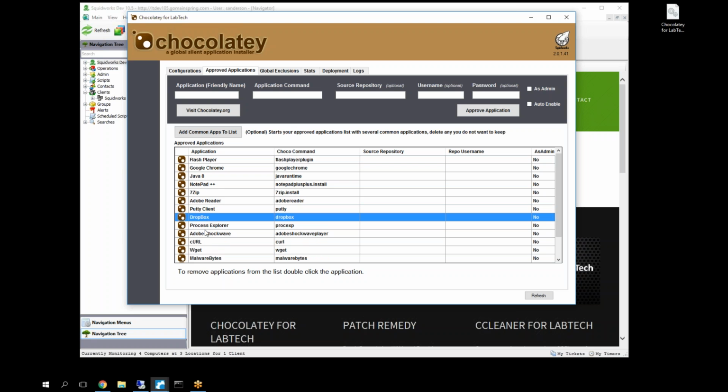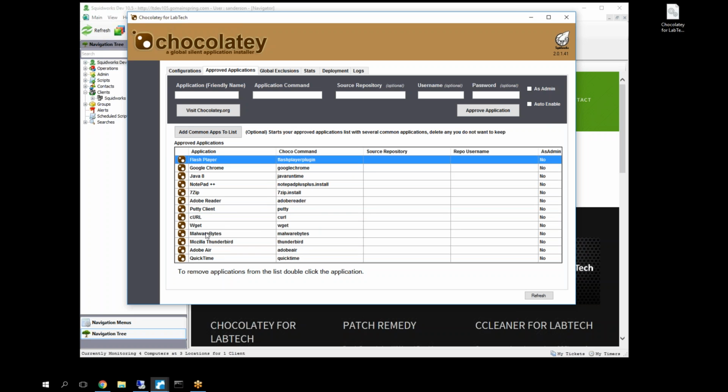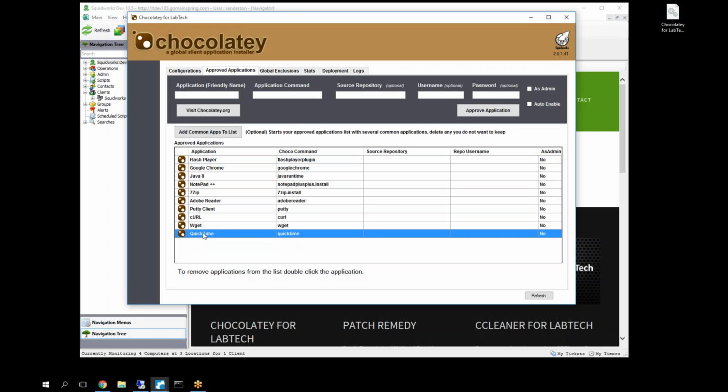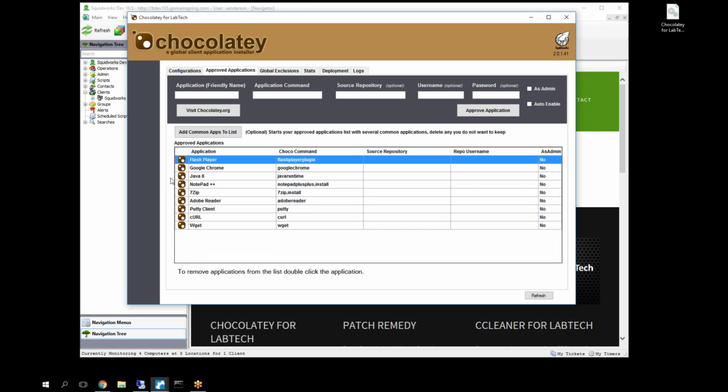Dropbox, don't need that. I'm not worried about Process Explorer. Shockwave, care less. Don't want Malwarebytes. Thunderbird. I don't need these either, really. Don't really care about any of that. So, all right, here's my nice little clean app list.